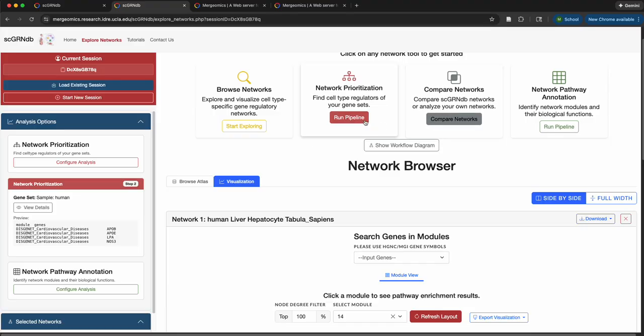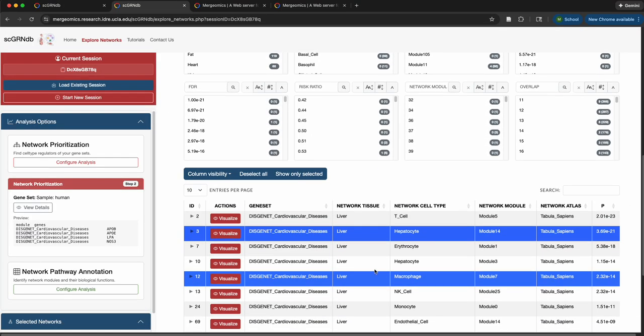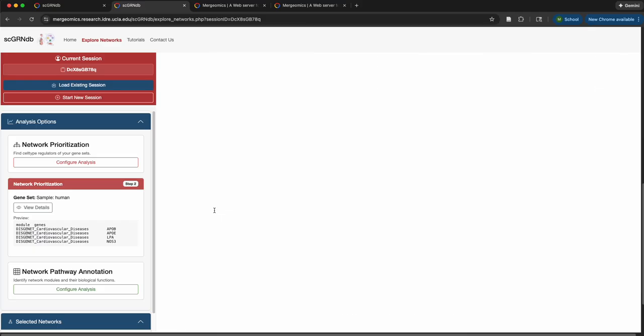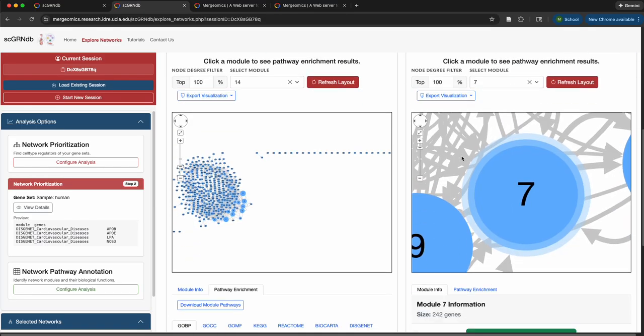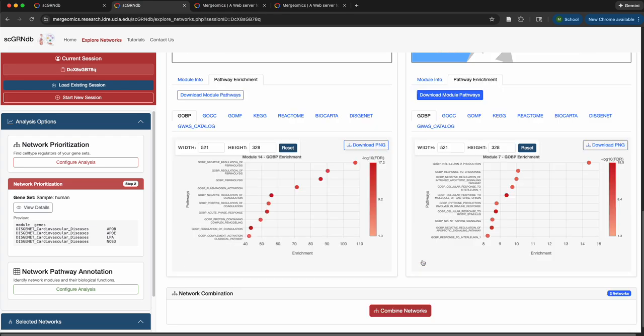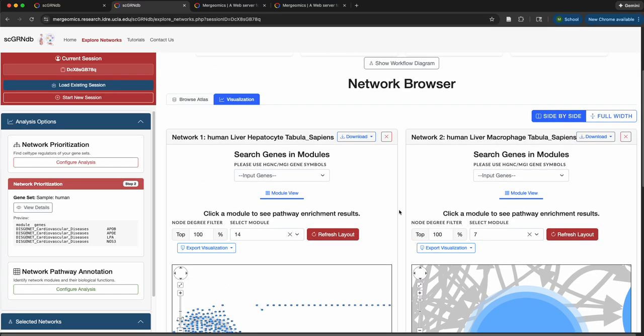Now let's say we also want to compare the other cell types in the liver that were also enriched for these gene sets, to understand their role in cardiovascular disease. So I'm going to visualize the liver macrophage as well. That'll pop up on the side for a side-by-side comparison. The module 7 is particularly enriched, and here we see the main pathways include a lot of immune signaling pathways, which is very fitting for the macrophage function.